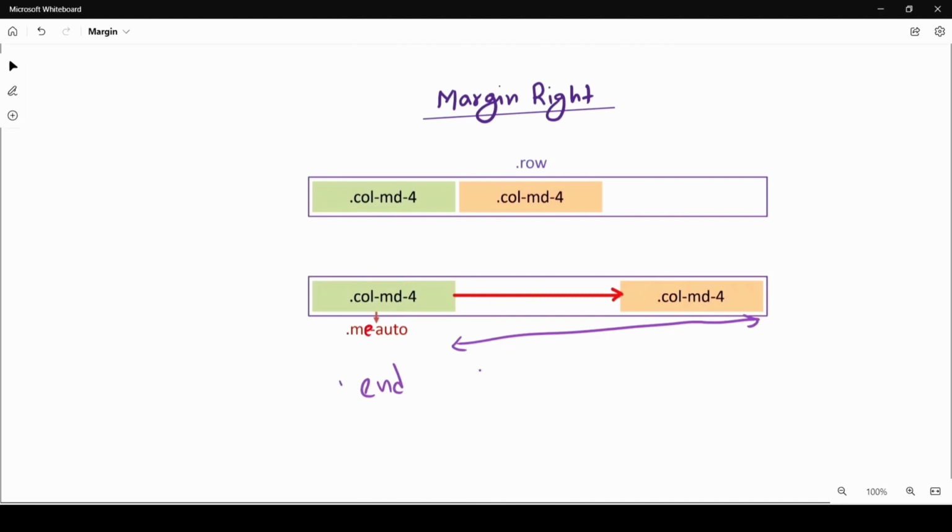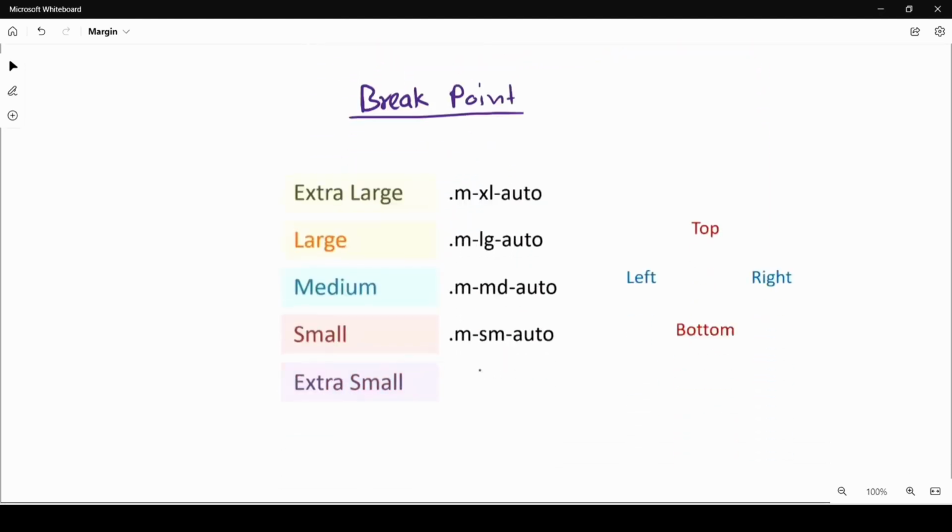Okay, now after that we will see the breakpoints of margin auto. If we want to provide margin auto to the extra large screen, then we use XL. If we want to use it for extra large and large, then we use LG. Similarly, if we want it from extra large to medium, then we provide the breakpoint MD. And if we want it from extra large to small screen, then we use SM. We don't have any breakpoint for the extra small screen because by default it is auto, meaning 100% width.